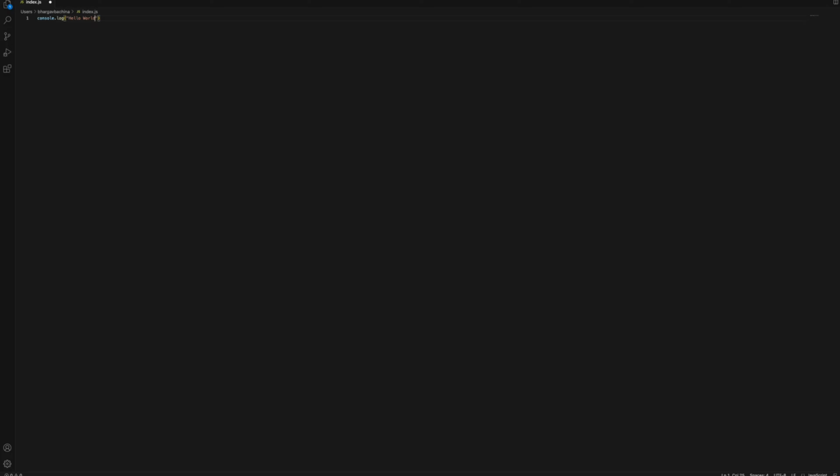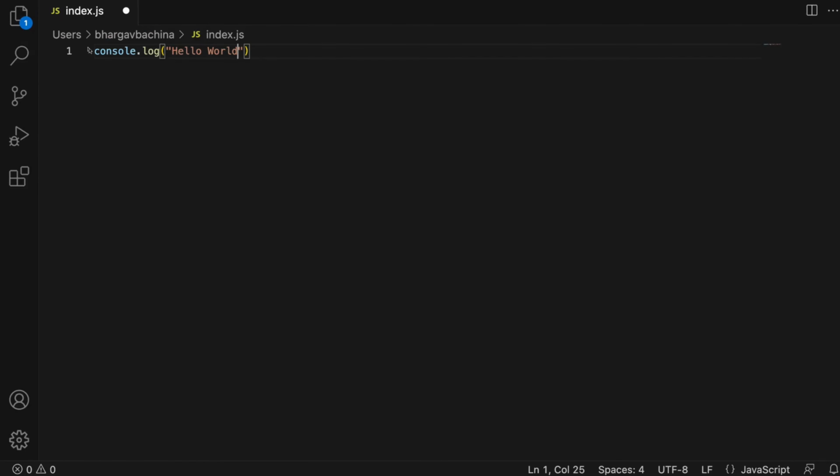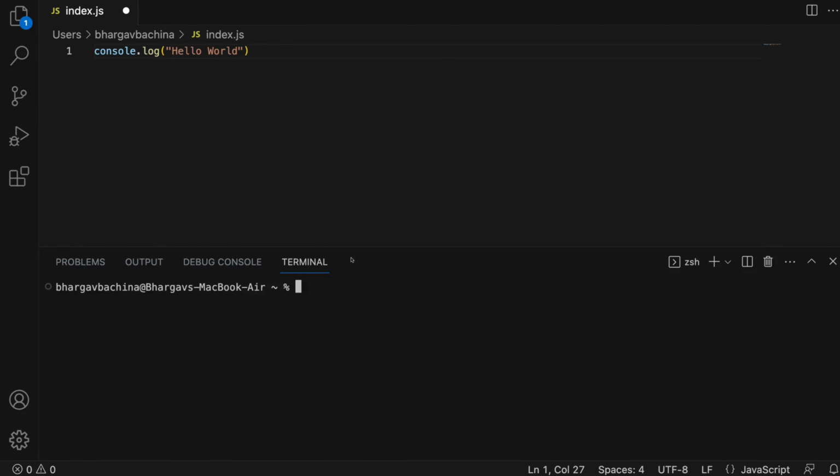Now, when you press Control plus tick, it opens the terminal in VS Code itself. So the terminal is opened, and let's run this index.js. Yep, the output is hello world.